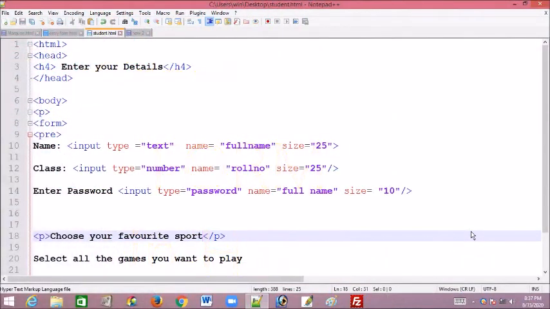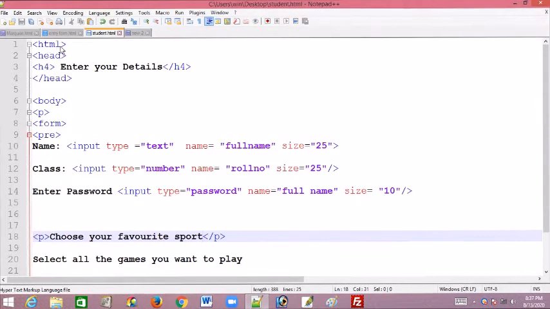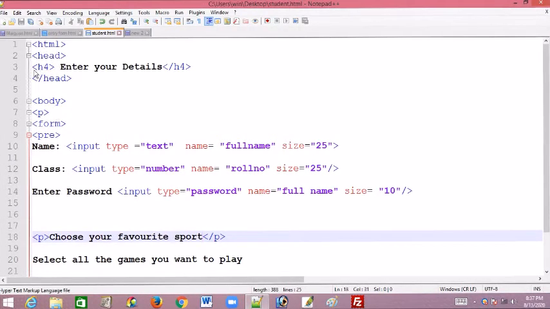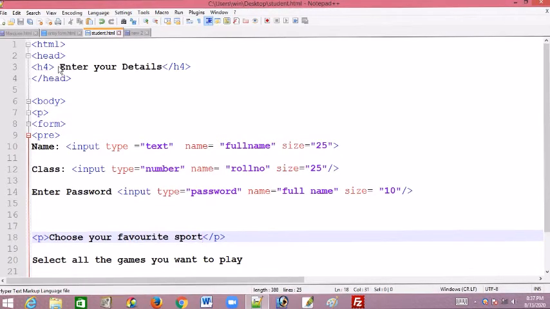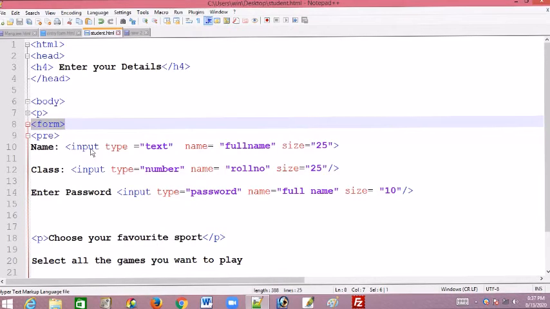So students, this is our student.html program. This is the basic structure of an HTML page: HTML, header, body and all, and we are using heading 4 here. This is size actually. And then here our form is starting. This is a form in which we are going to collect students' details.